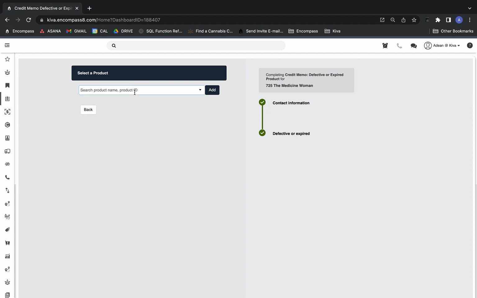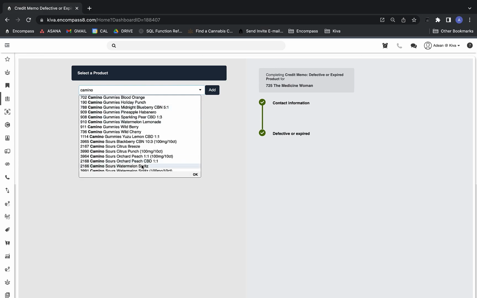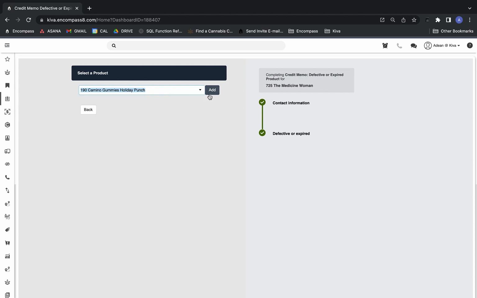Next, you'll need to select the product that you are issuing the defective or expired credit memo for. You can select the product by starting to type its name into the box, and you will see a list of your products. Select the product that you want to submit the credit memo for, and press Add.